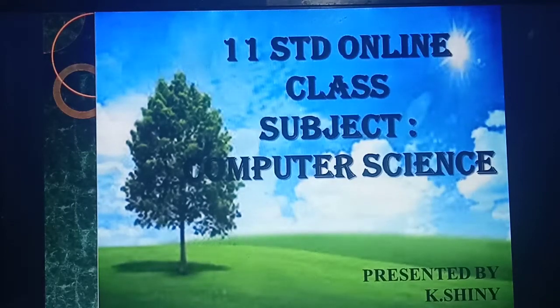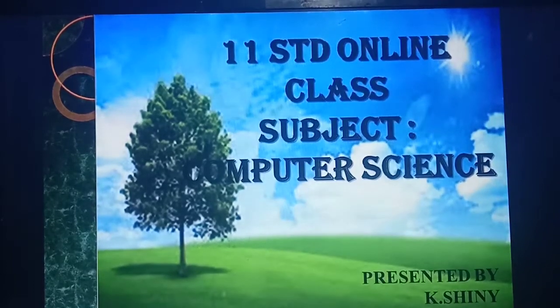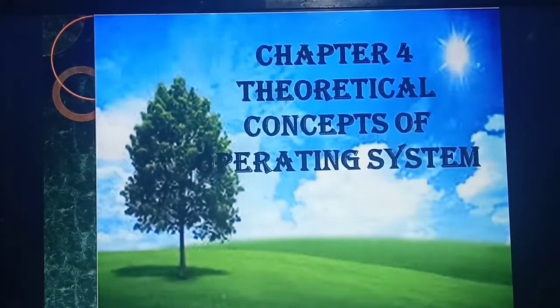So this period is for computer science. Now we are studying chapter 4, isn't it? What's the title of your chapter, students? Theoretical concepts of operating system. Before I talk about today's portion, just recall what things I have taught in the last class. What have you studied?